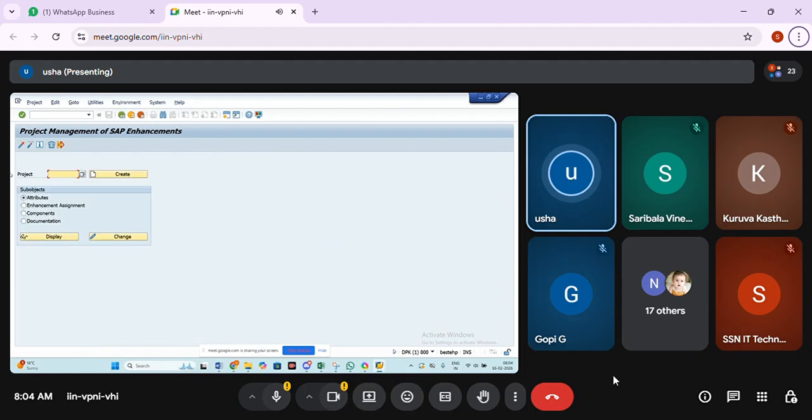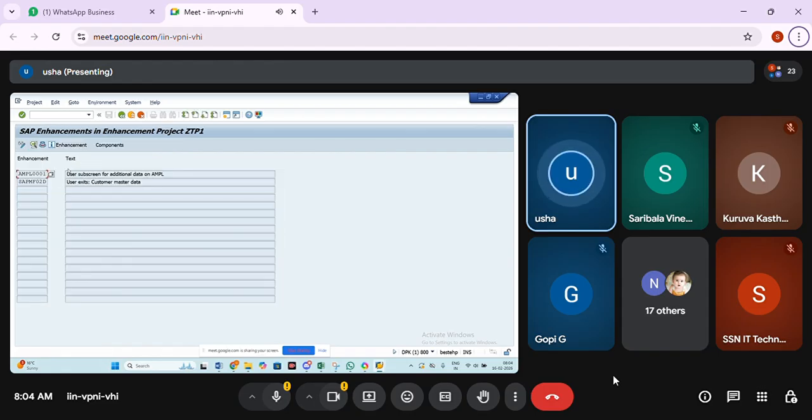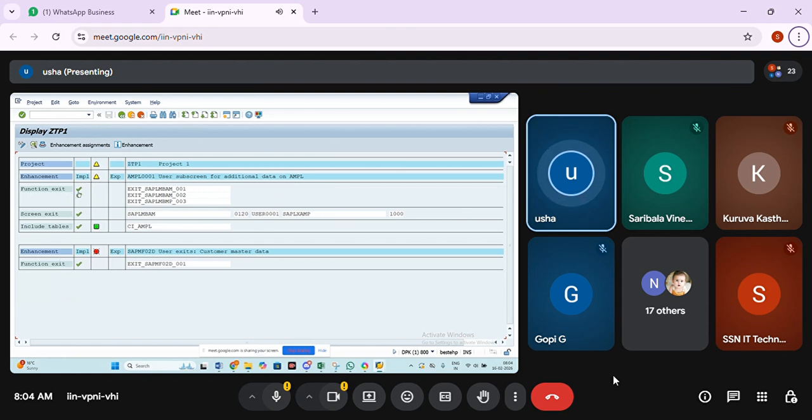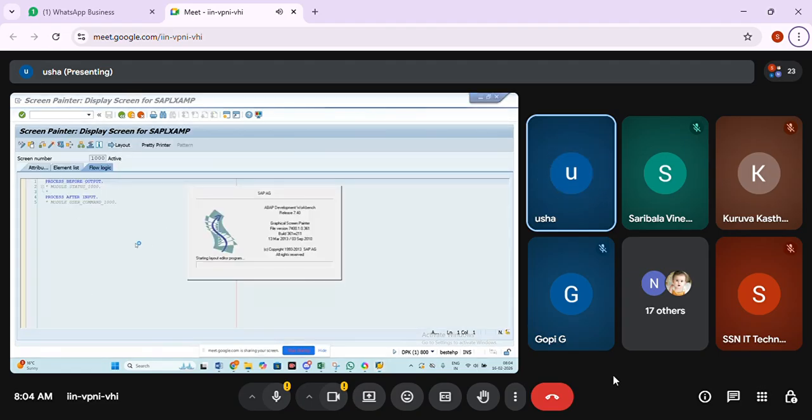See more to see the project. ZTP1 is the one which we are seeing last. You can select enhancements, select the enhancement and click on components. You can see this and all they have already implemented. I said screen exit, which is already implemented. You can see it in the layout.